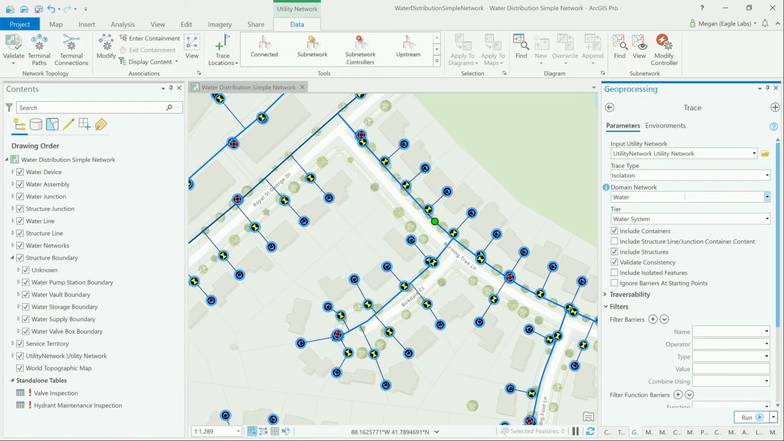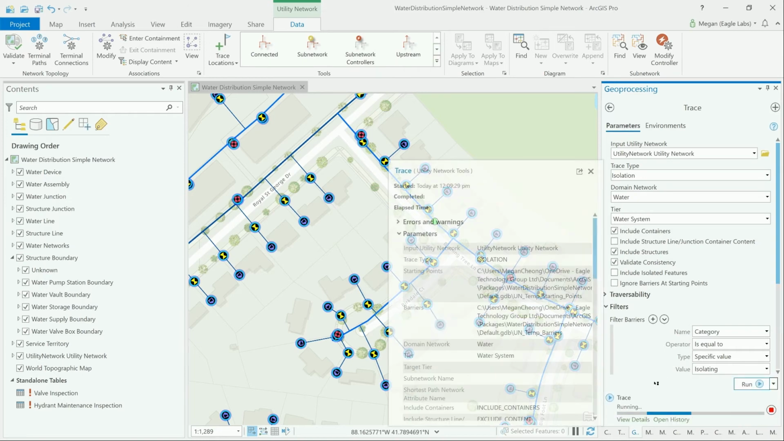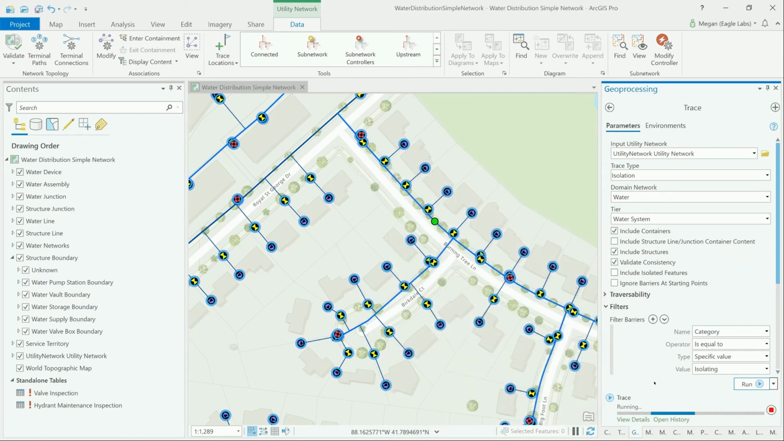I've added my starting point to the work area. In the geoprocessing tool, I've selected the water network, the water system tier, and I need to just add a filter barrier to configure this trace. So I'll filter for the category to be isolating. I'll run the trace. The trace executes and returns the 2 valves that I need to turn off.